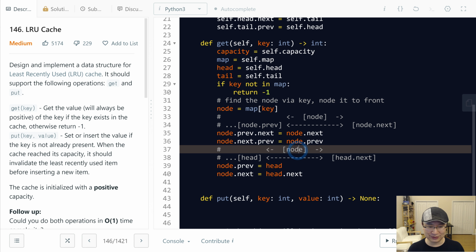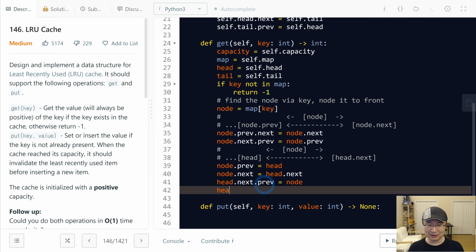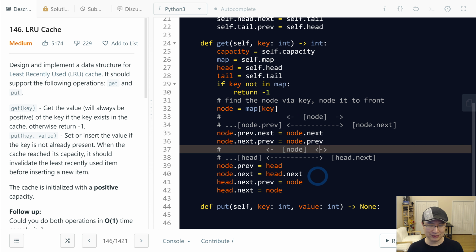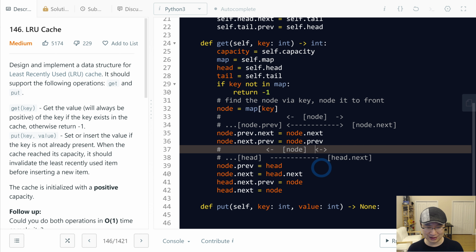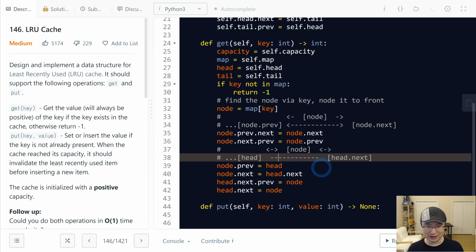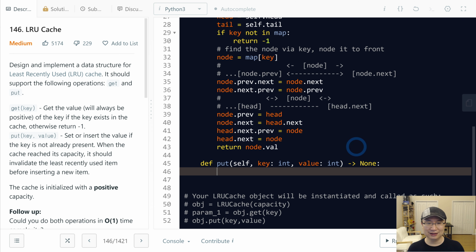So head next previous is node. Head next prev is node, and then now head next is node. So in this operation, this one is disconnected, and then head next, this one is disconnected, and then pointing to node. Then return node value. Does it make sense?